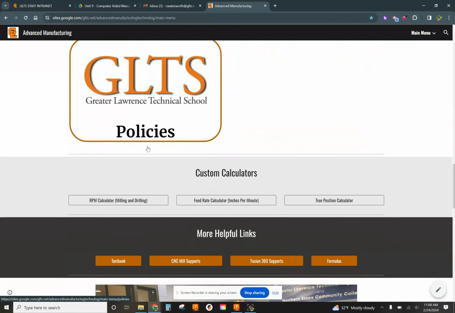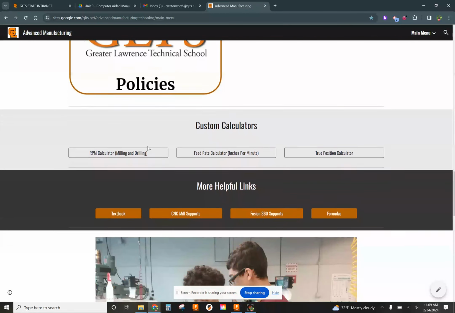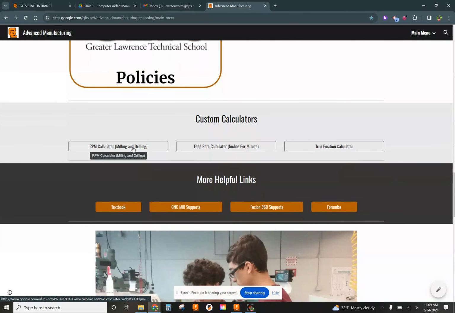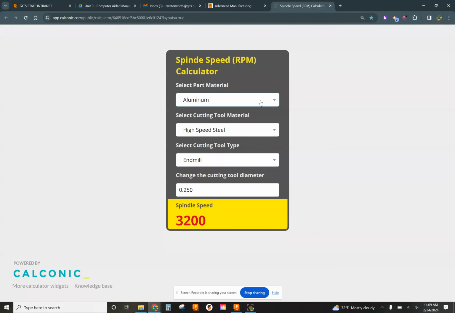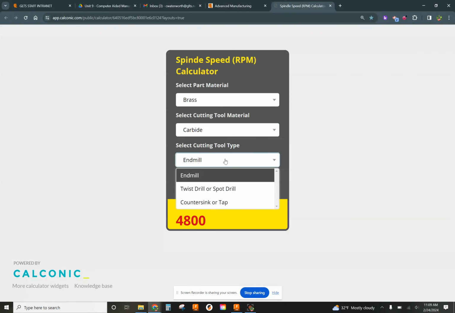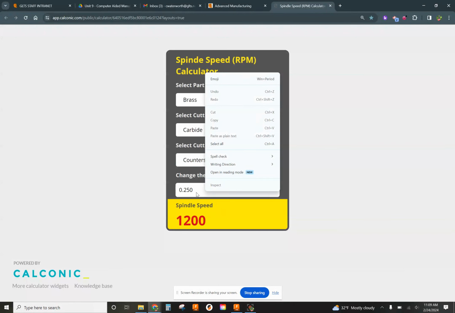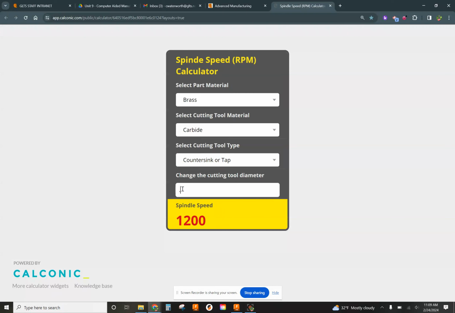Below that, you're going to find some custom calculators, which I've put together for you. First of all, we use this all the time, the RPM calculator. So we want to figure out spindle speed. You can select whatever your workpiece material is, your cutter material, high speed or carbide, whatever type of tool it is. Let's go with a tap, and the cutting tool diameter. Let's say we have a 1/2 inch diameter tap made out of carbide going through brass. We can go at 600 RPM.